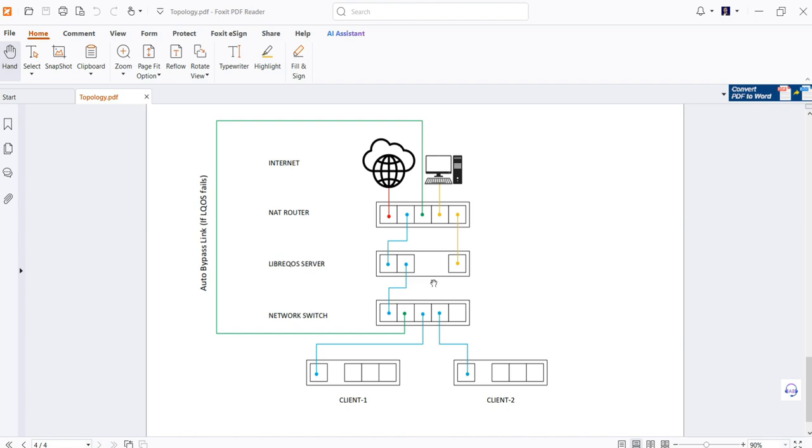If your LibreQoS server is down, then this auto bypass link will trigger automatically. This is important to prevent total downtime in your network in case your LibreQoS server goes down. This is a different configuration compared to the previous video that I uploaded.